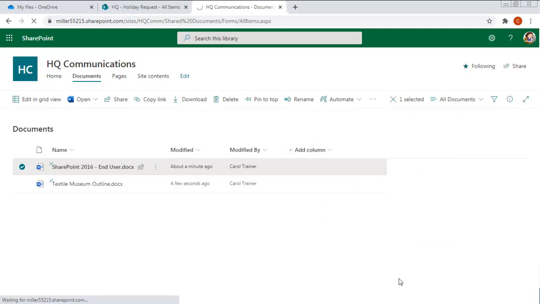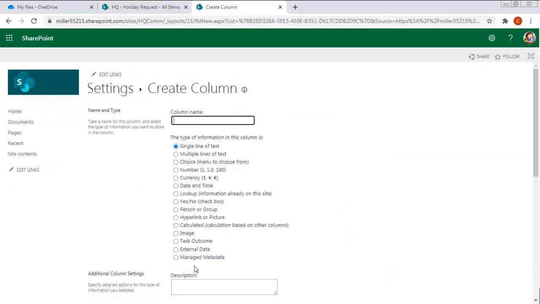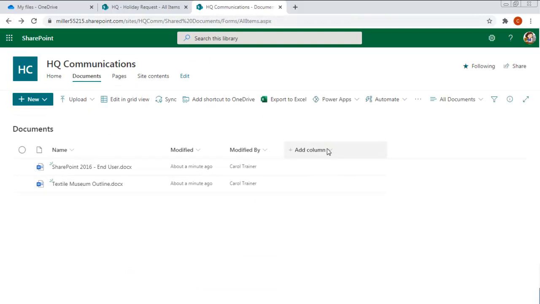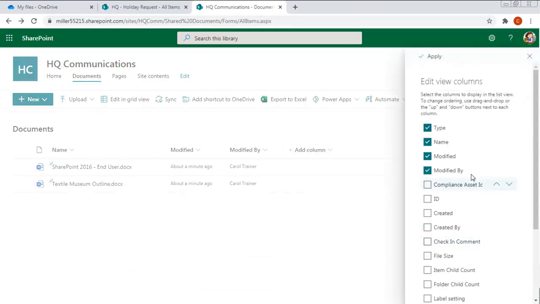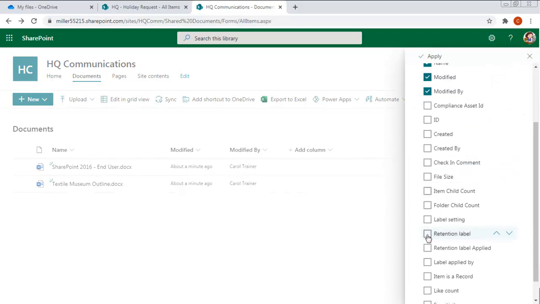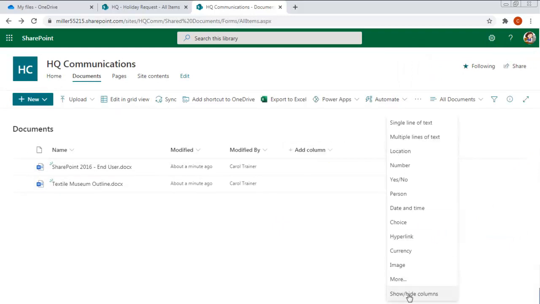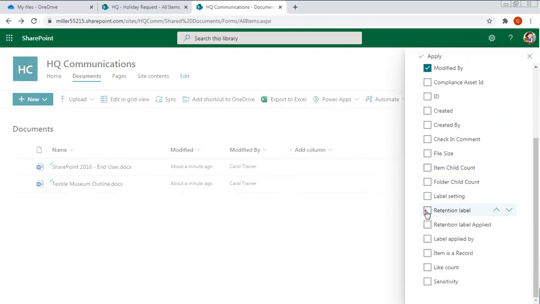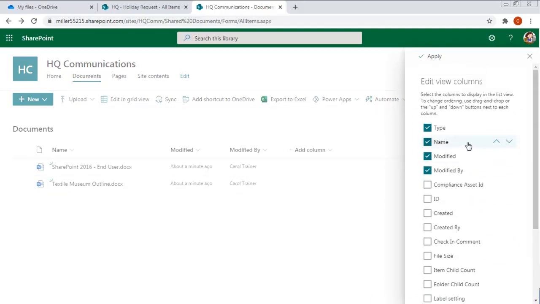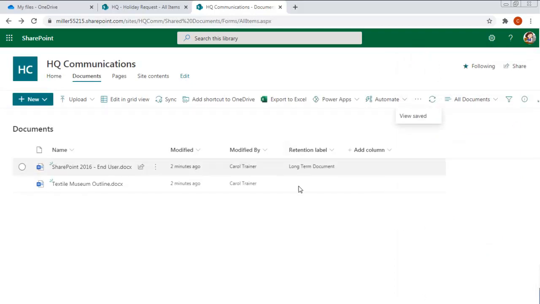And there's more. We'll wait for a minute. It's spinning. We could create one. But we don't want to create one, do we? Because it's something that's inherent in the system. So let's go show hide. And let's scroll down. Retention label. And I could do retention label applied. But retention label works. So we could add that. And that was the show hide. And just find retention label and apply that so that we can see the retention label. And that's the end of retention labels.